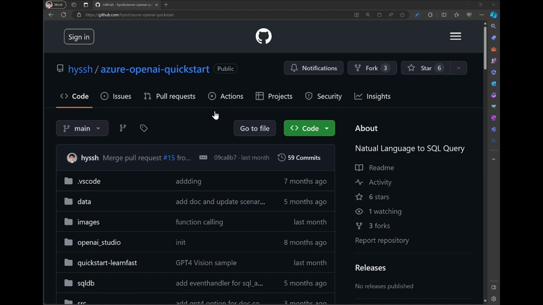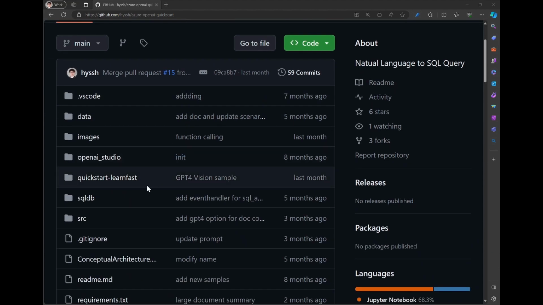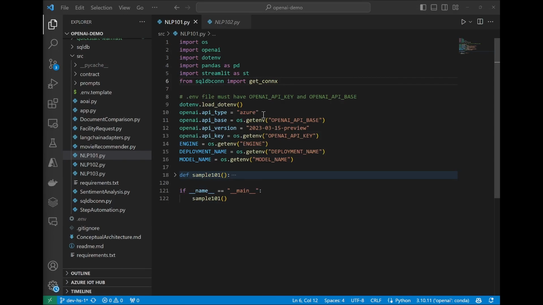For the demonstration and the sample, I posted code on my repo. If you go to HYSSH, Azure OpenAI Quick Start, you can clone or download the source code from here. I already cloned and copied the code from the repo, and I ran the requirements file. So I have a virtual Python environment where I can run the sample code.